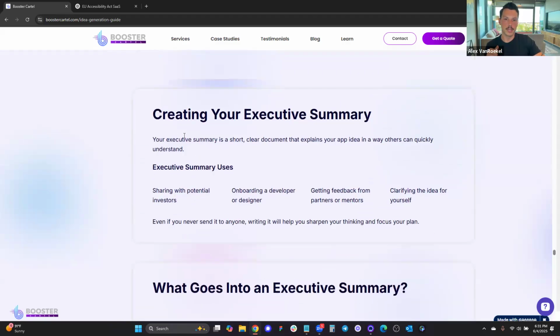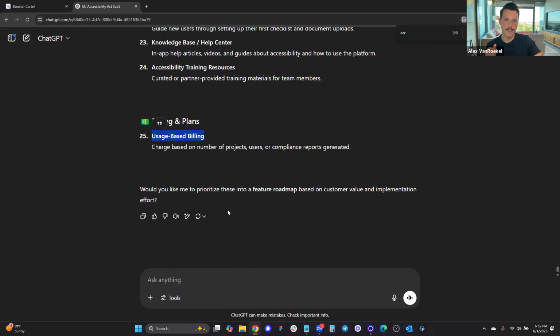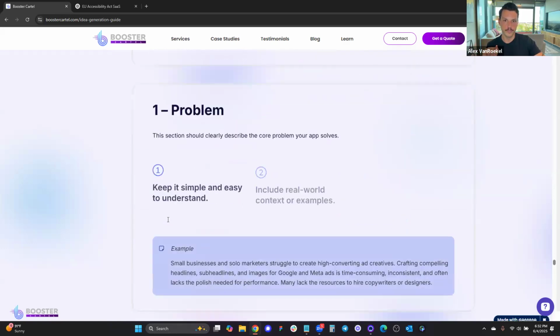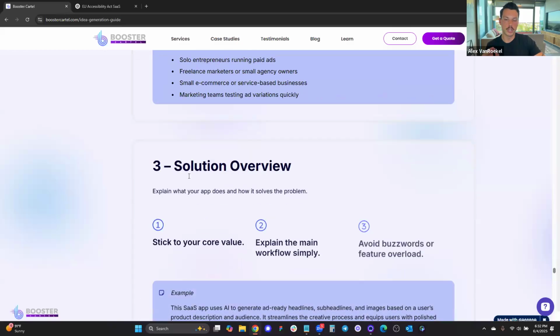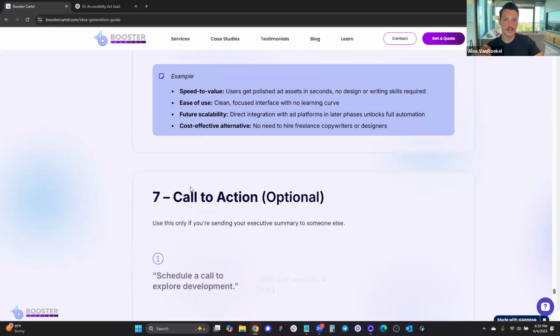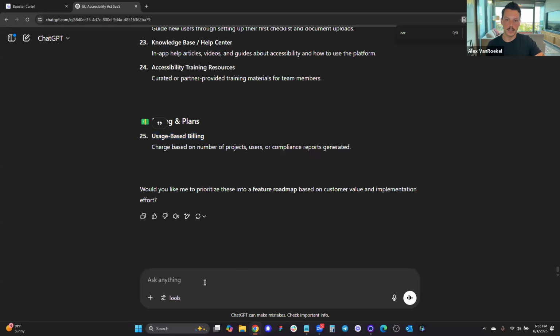And now let's build the executive summary. So there's 2 things you're going to want to take from this: the MVP feature list that we've developed, and then the executive summary. The executive summary is a short summary that we can give to developers, as well as the MVP feature list. We can give that to potential partners or investors, designers. Those 2 things are what we are going to want to use. So in this, we'll cover the problem, target users, solution, MVP feature list. It's going to be kind of an overview of that. Revenue model, competitive advantage, and call to action. And so this is the prompt we can use to generate that executive summary.